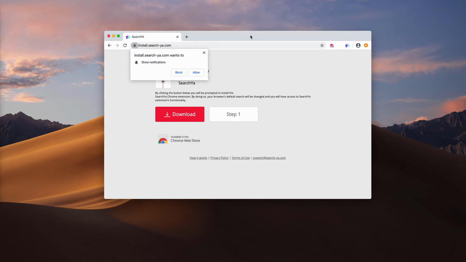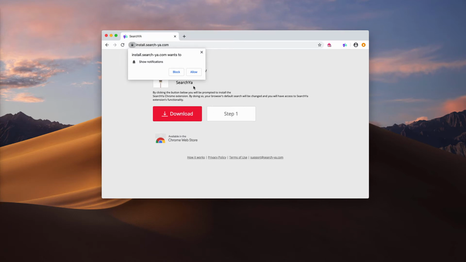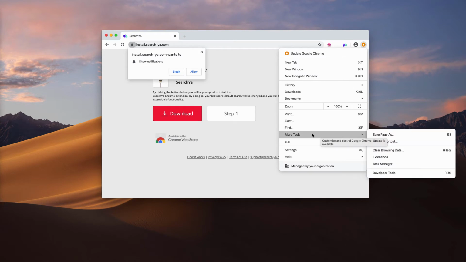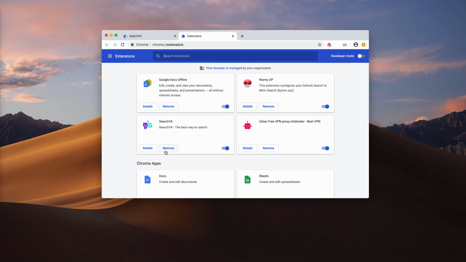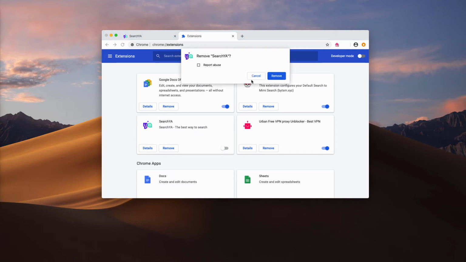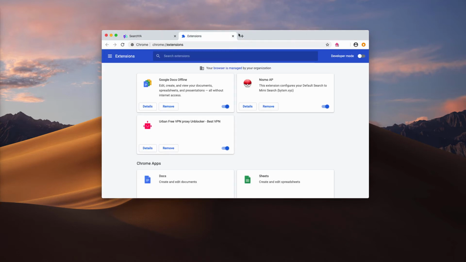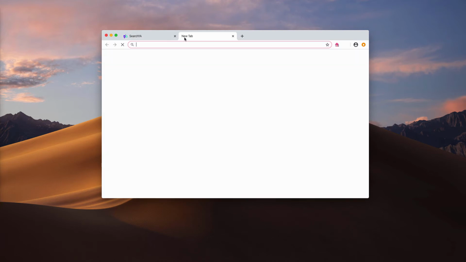Now it's time to fix the issue. I have installed this SearchYA extension on purpose, and now I will demonstrate how to uninstall it from Google Chrome. So go to the browser menu, click on More Tools and Extensions. Now you may find this SearchYA extension. Make sure you deactivate or disable it and then remove it completely. Okay, this has been done.